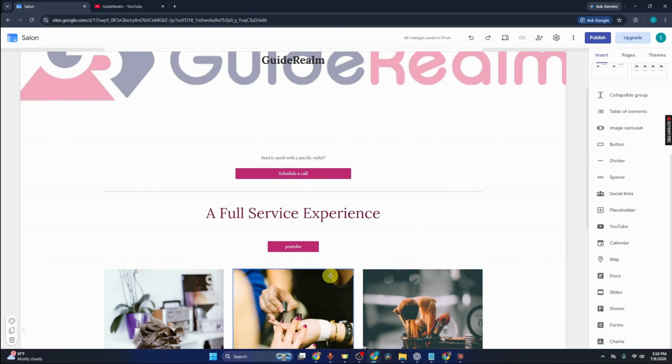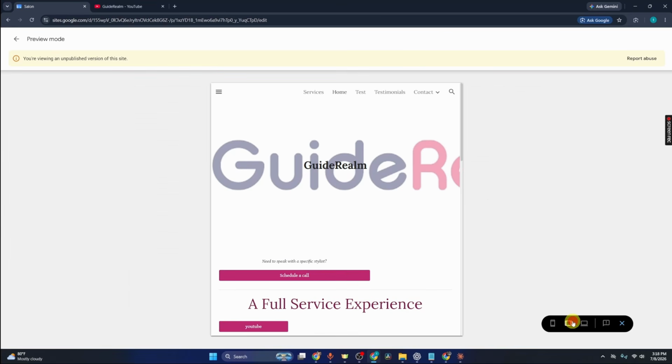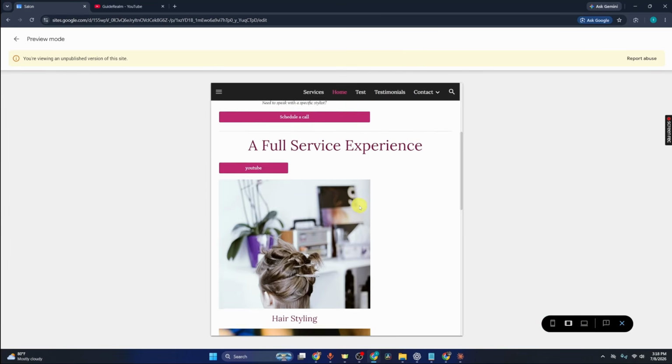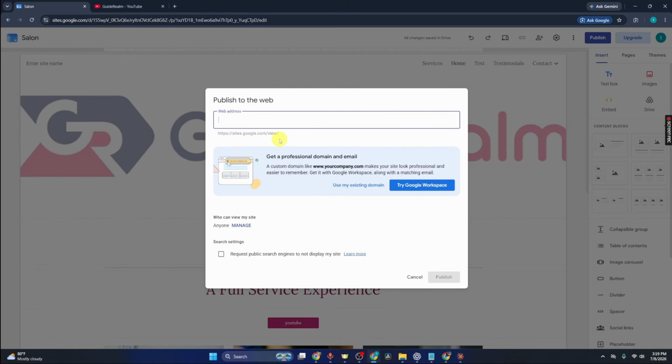And once you are happy with how your site is built and looks, you can also preview it by just going to preview. Then let's say you preview it for every one of the devices and you are happy with how it looks. Just go ahead and click on the publish button at the top right, and then you will be asked to choose how your site should be hosted.